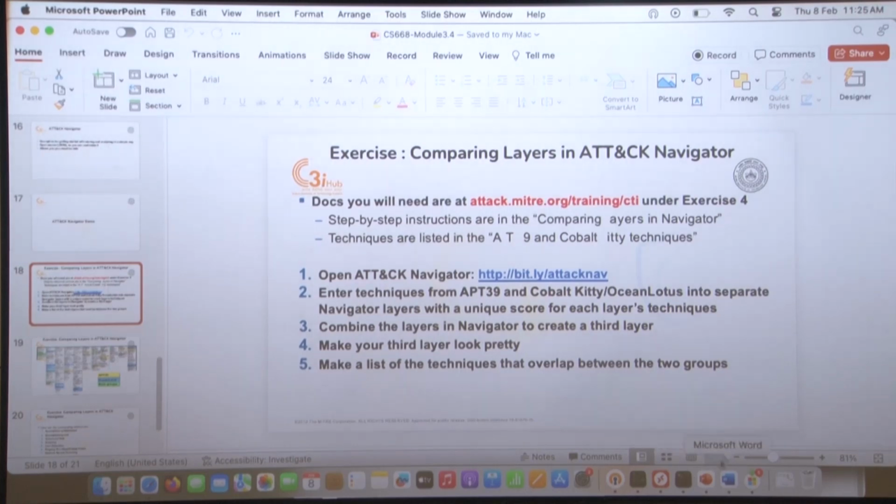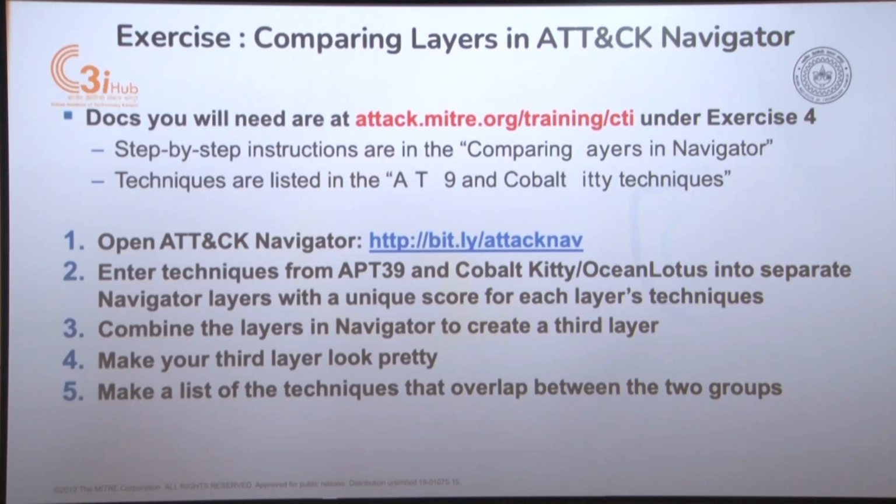Now we will see another exercise present in this MITRE CTI training under exercise 4, where you are given the techniques of two APT groups, APT39 and Cobalt Kitty, and you have to perform the same experiment yourself. You have to open the ATT&CK Navigator, enter the techniques used by each group, and give each group a unique score.